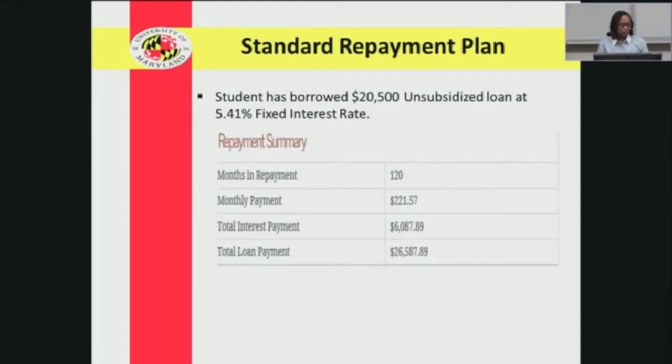And as an example, if you have a $20,500 unsubsidized loan, again, the months in repayment is 120 because that's 10 years. Your monthly payment will be around $220. So for the $20,500, after you finish repaying, after 10 years, you would have paid $26,000 of that. So if you're interested in this plan, do we have to call the financial institution and set up these payments, or? Right.